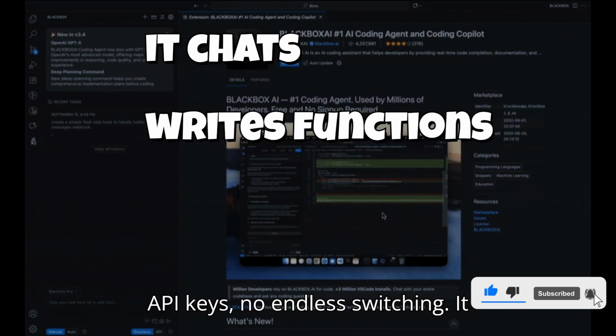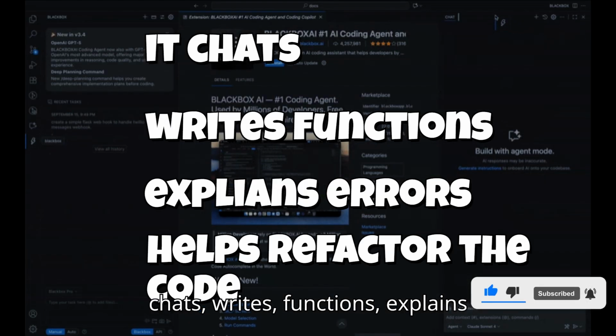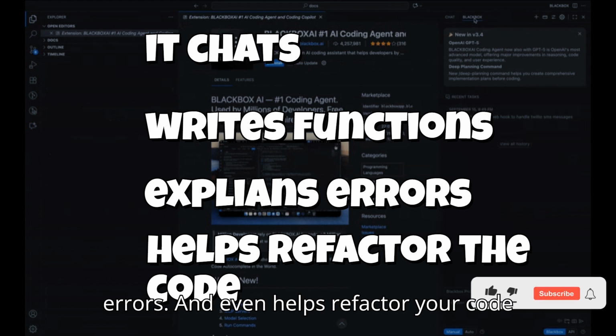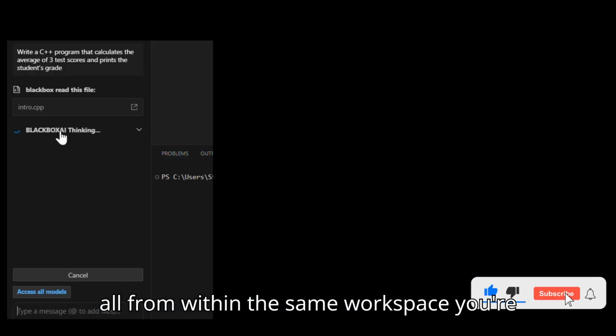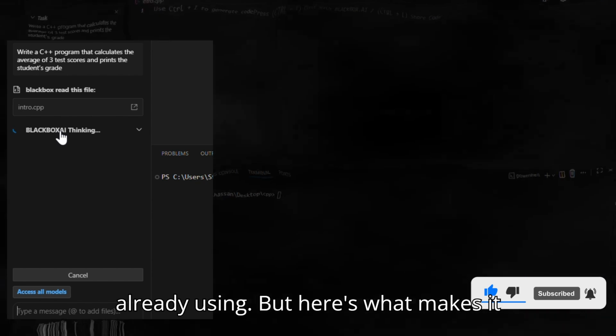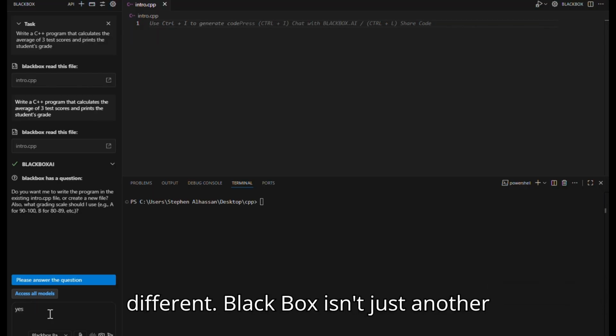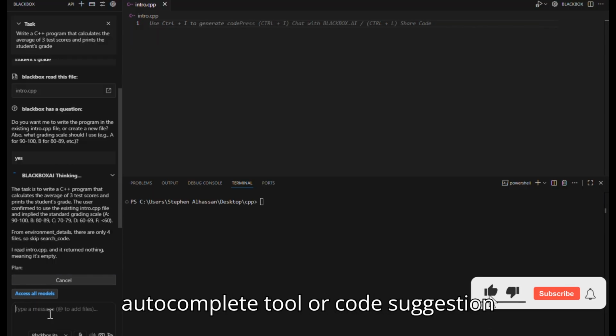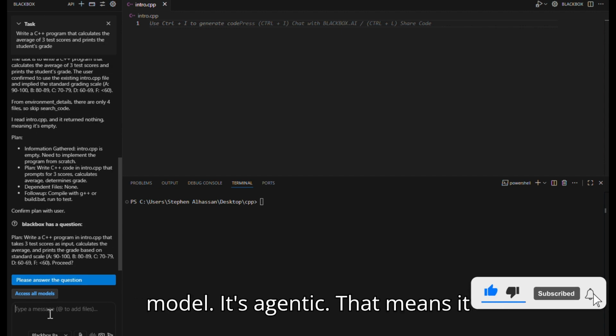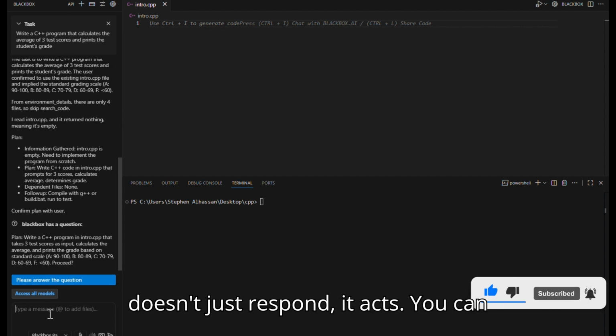It chats, writes functions, explains errors, and even helps refactor your code, all from within the same workspace you're already using. But here's what makes it different. Blackbox isn't just another autocomplete tool or code suggestion model. It's agentic. That means it doesn't just respond, it acts.